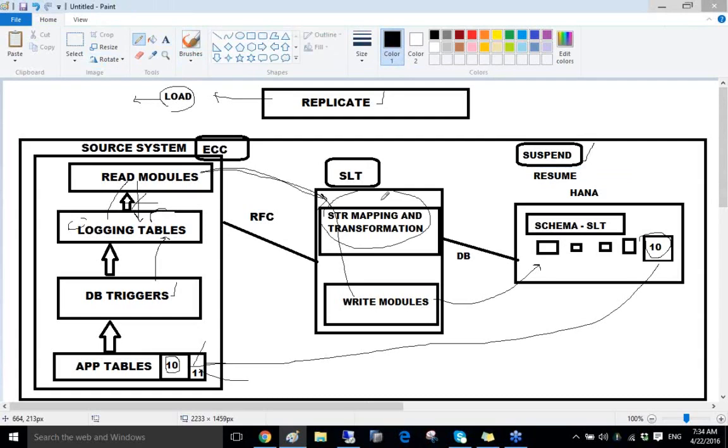Suspend is a temporary halt. Whenever you do suspend, data is halted in logging tables. And these logging tables are automatically created by the system. They have a naming convention. Based on this naming convention, the system automatically creates the logging table. When you do suspend, the data is temporarily halted, and on resume, data is back to the target.